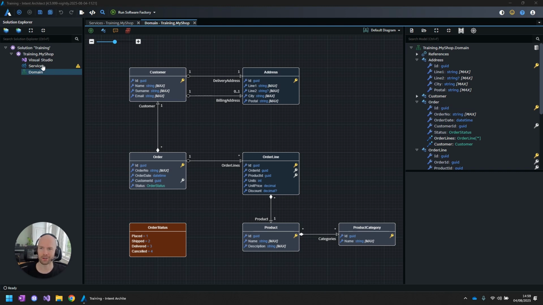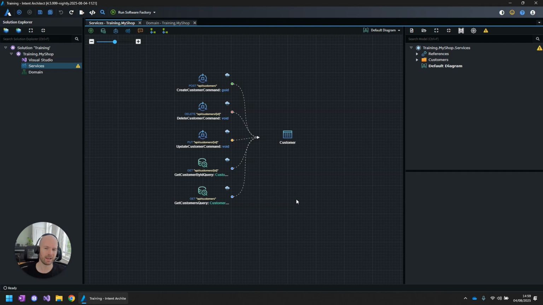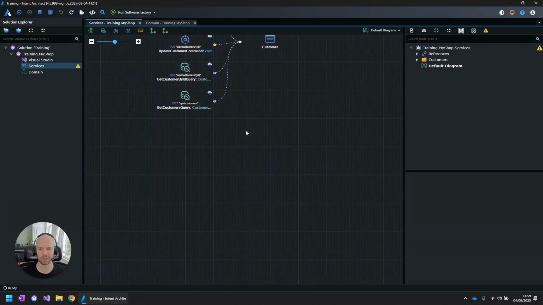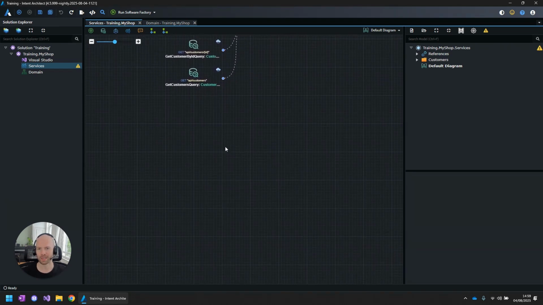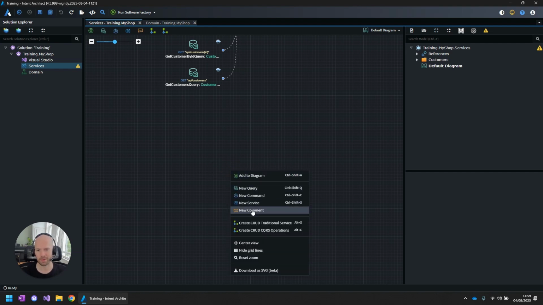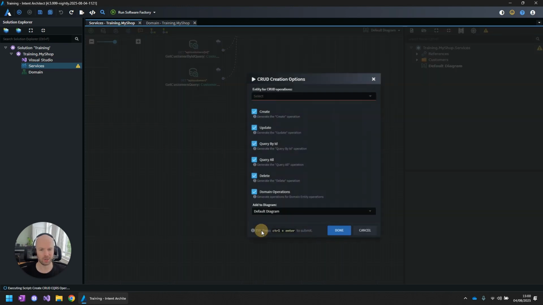We can double click on our services designer and head over to creating some new services, for example, the order. We can do this by dragging our designer a little bit down, just so that we can get into some free space. Use the middle mouse click button if you've forgotten how to do that. We can right click on the diagram here and create some CRUD CQRS operations. You'll notice there's another option for CRUD traditional services. I'll be showing you both of these options as part of this workshop. So let's click on the CRUD CQRS operations.